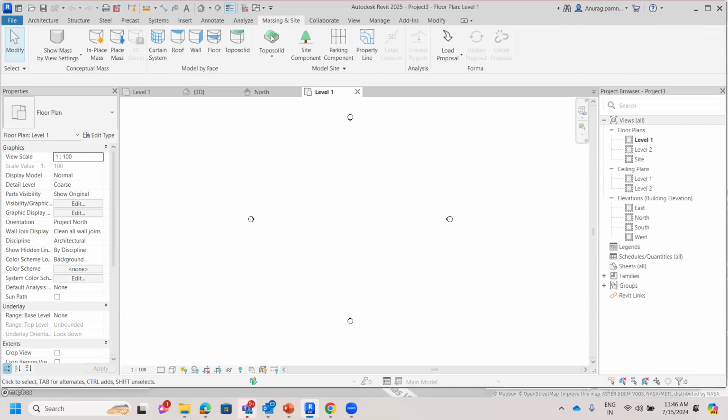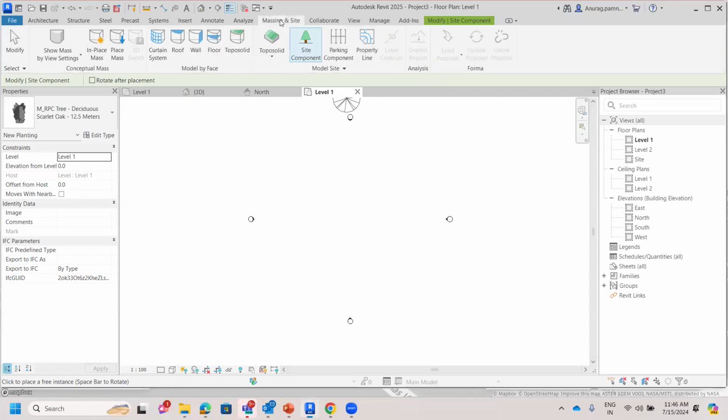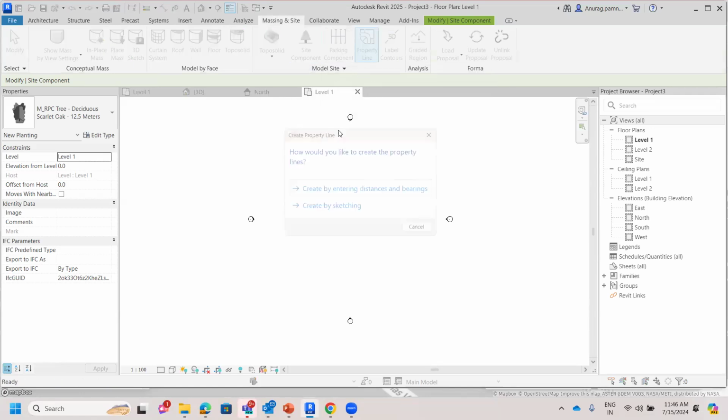So I will just be making a site. Under the property line, we have the bearings where we can justify north, south, east, west, and how much line we have to go with. I would be going for a simple demonstration so that the concept of shared coordinates becomes easy, and we can work on projects much more flexibly.